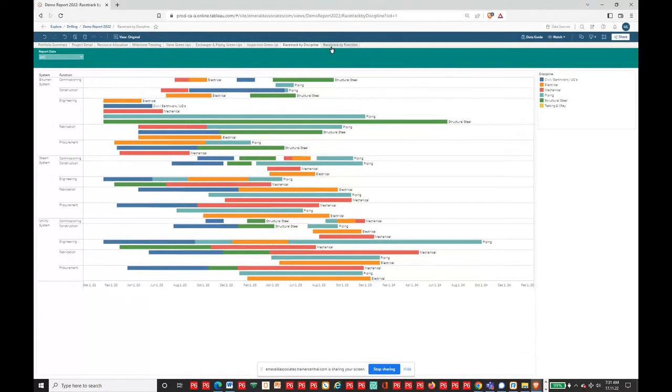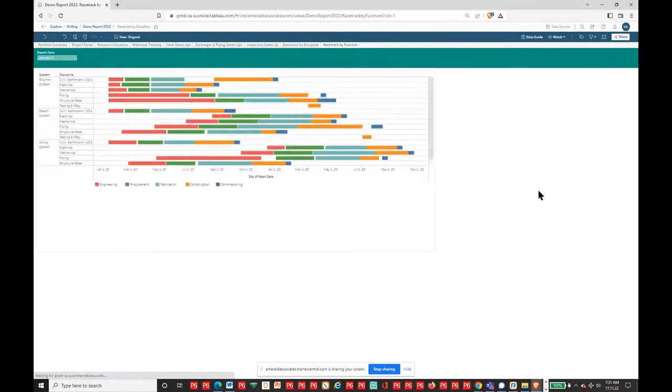Now you've also got racetrack by function. So this is another look at similar information. I've got the system and the discipline, and you can see here's my color coding: engineering, procurement, fabrication, construction, commissioning. So you can be very creative with what types of reports that you display depending on the type of project you're dealing with and how you need to roll it up.